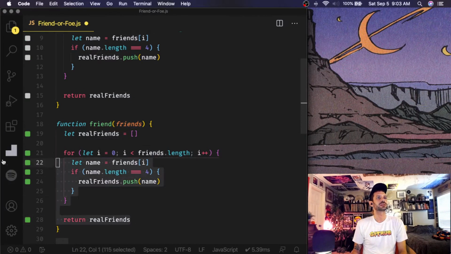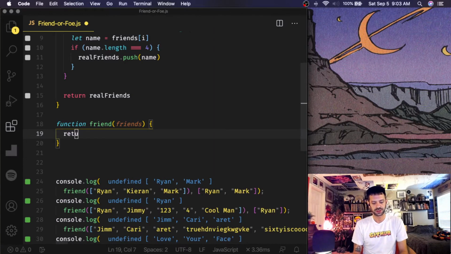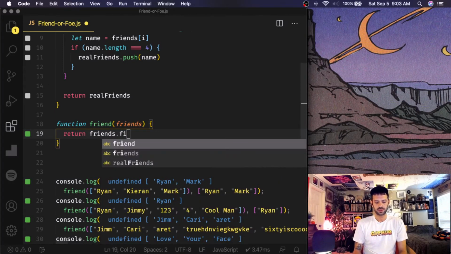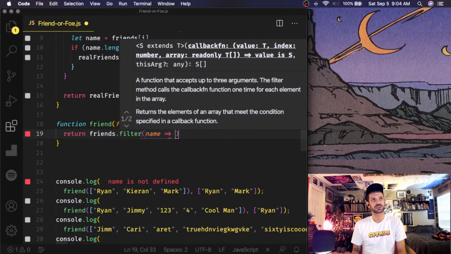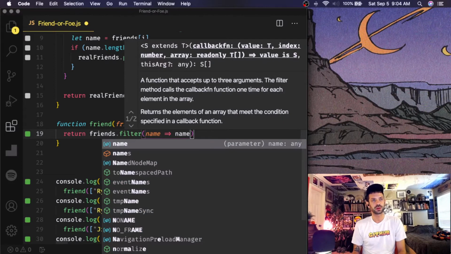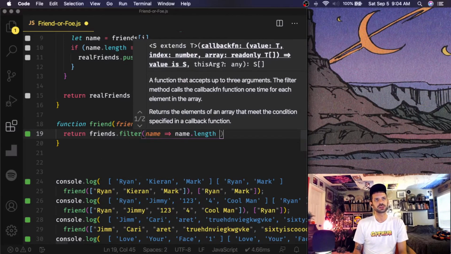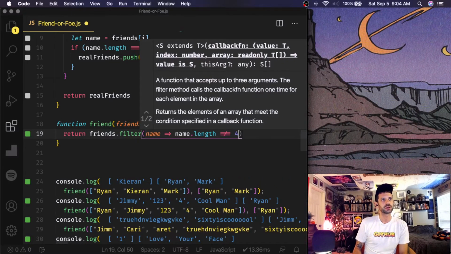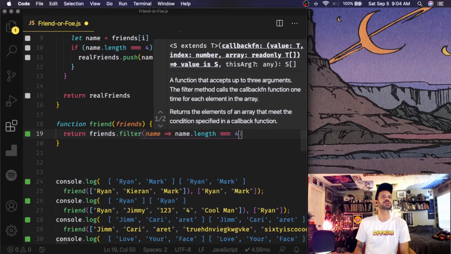Let's get rid of all of this. And we'll say, let's return friends. So we'll take our array and we will filter it. And we'll take in the name, and we want to filter out where name dot length is not equal to 4. Is that what we want? No, where it is equal to 4. Cool. So that works too.